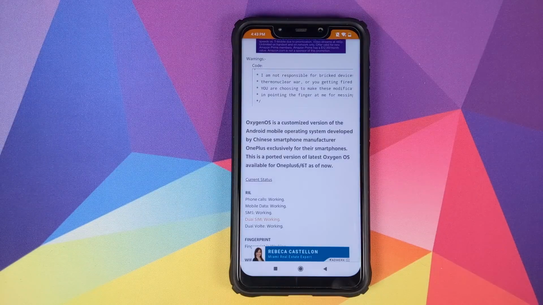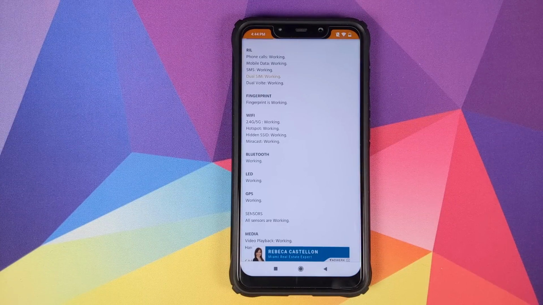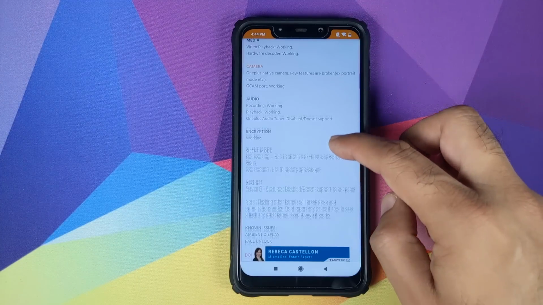This one is a port from the OnePlus 6, and he has a thread on XDA Developers where he mentions the current status. At the time of recording this video, there are a few things which need to be fixed, and those are mentioned in the thread.